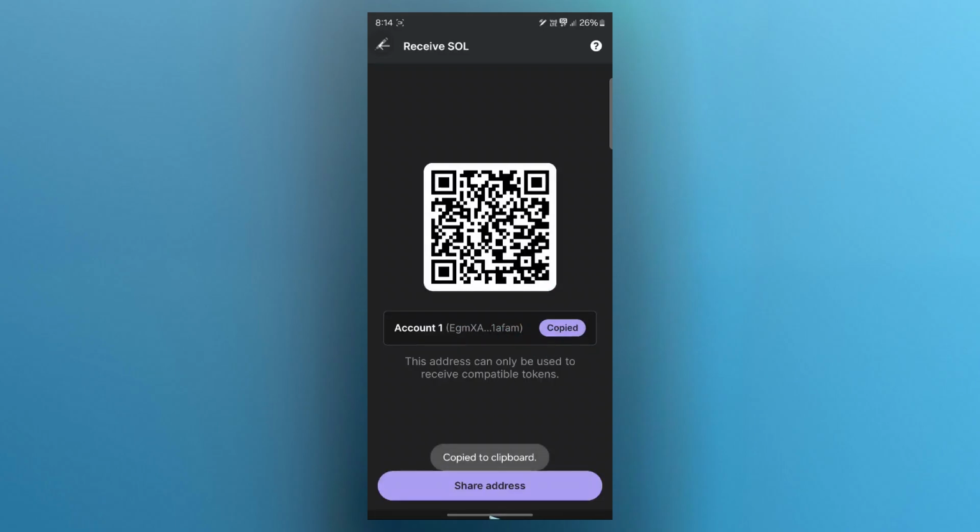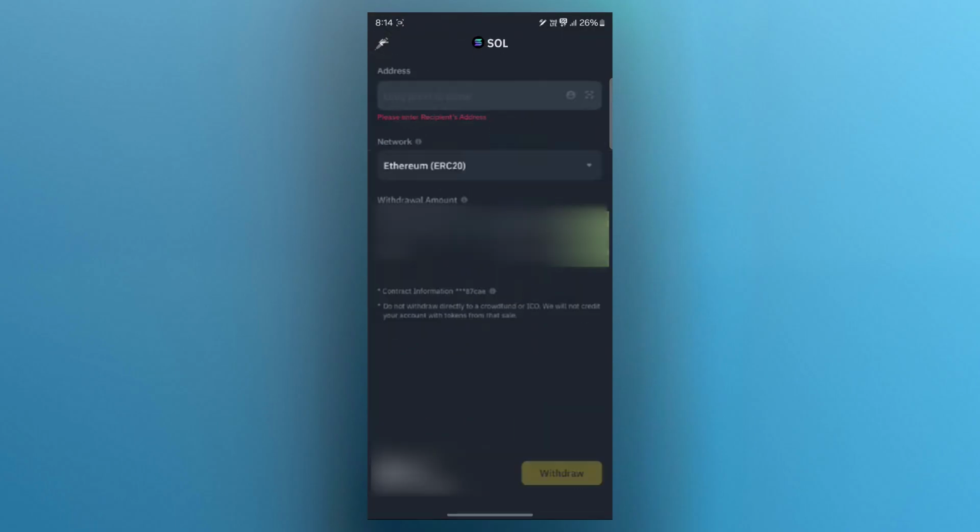Click on copy button, go back to Binance, paste the address you just copied from your Phantom Wallet in these fields and you'd be successfully able to transfer Solana from Binance to Phantom Wallet. You'll have to basically complete the payment process, that is the withdrawal process, by following the prompts shown in the next steps and you would have successfully transferred Solana from Binance to Phantom Wallet.